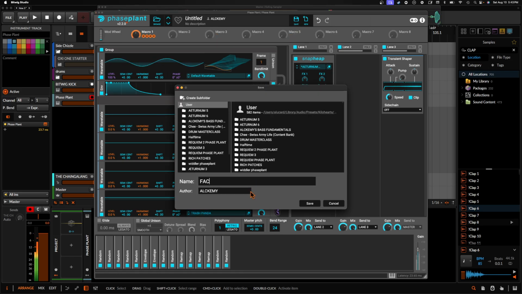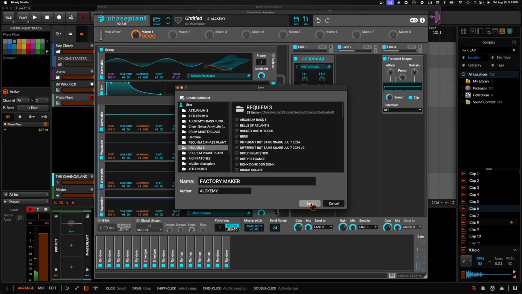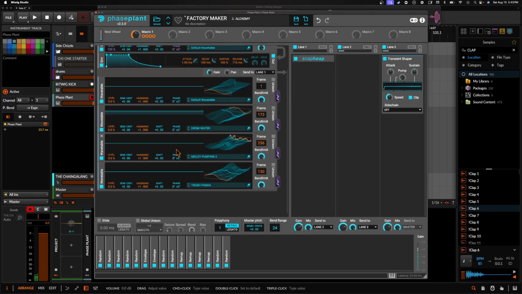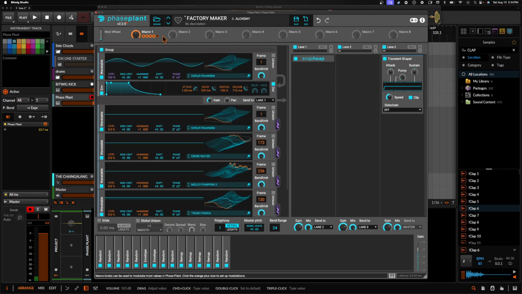We're going to call this the factory maker. I'm going to throw that in Requiem 3. And we can kind of just leave this on. But now that we have something like this, we can go around and play with lots of different options here. But see why this is neat? Because we've got, not too complicated, I guess.